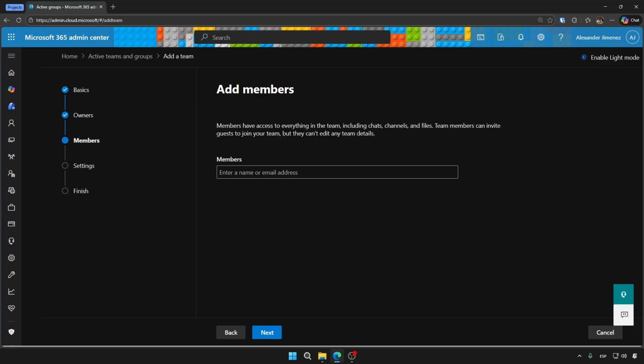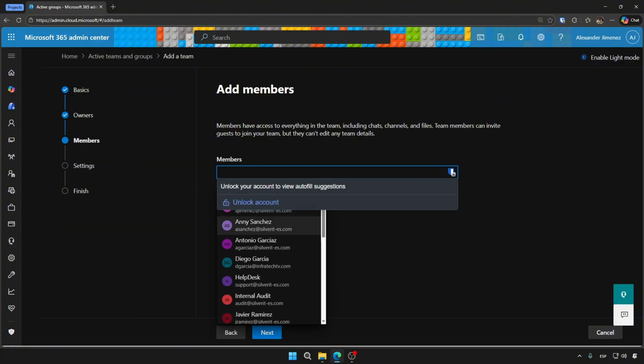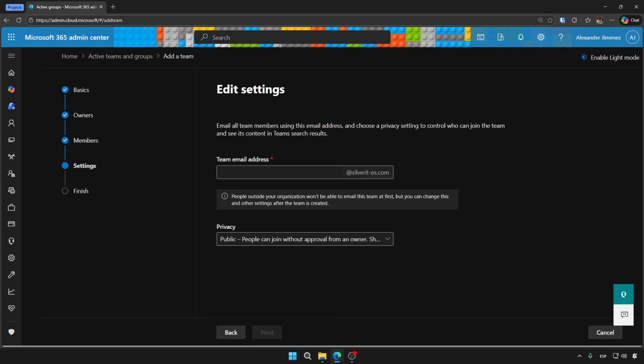So now the members, they will have access to the team, also including, as it says here, the chats, the channel, and the files. So let's add some people here. Then click on next. So let's put networking as the email associated with this team. With this email, people inside of the organization can reach out to the whole team, right? So in case that we need to email the members of this team.